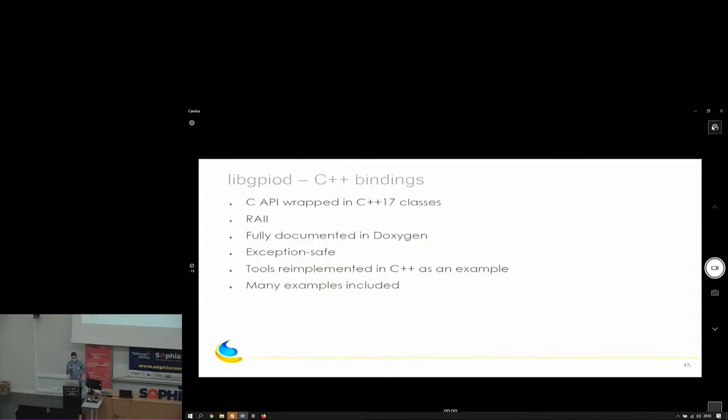We also implemented C++ bindings, which simply wrap the C API in modern C++ classes to allow users to fully profit from C++ features. Everything is as well documented in Doxygen, everything is exception safe, and the tools are re-implemented in C++ to show some examples of how to use the interface.